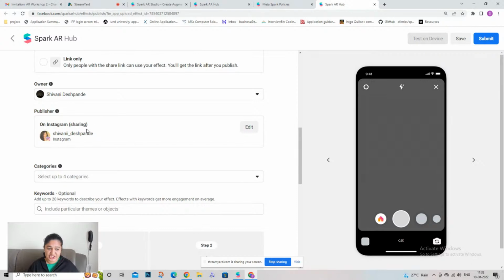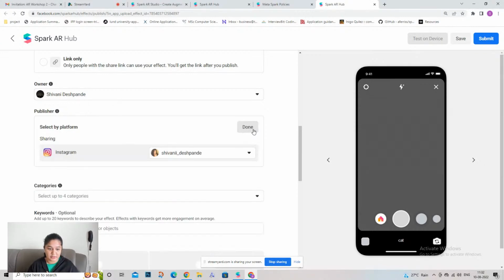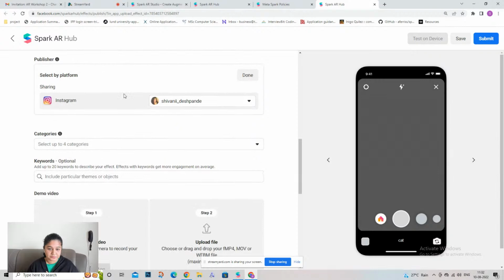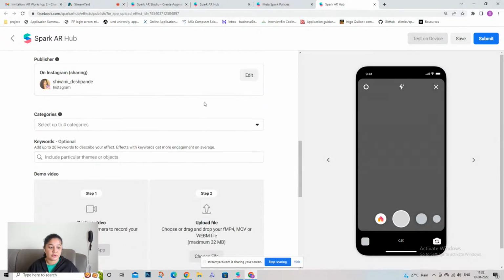So it's on sharing. Like we saw yesterday, there are three types of AR effect sharing options. One is sharing, which is reels, story, post, etc. Second is for ads, and third is for video calls. So that's something we can change from here, and we can select the platform as well, and the profiles which we want to use.